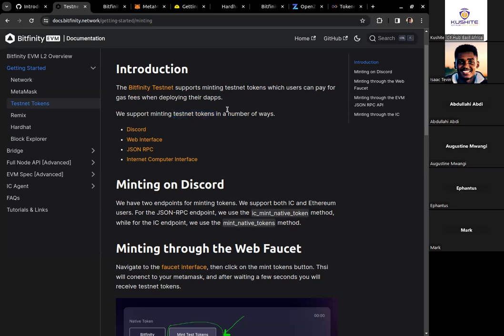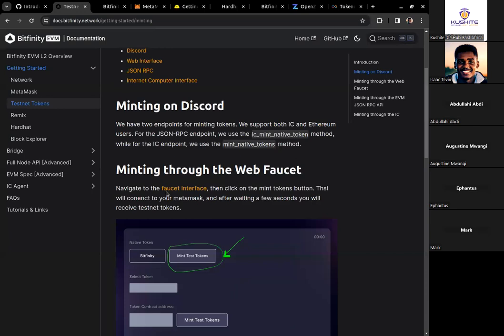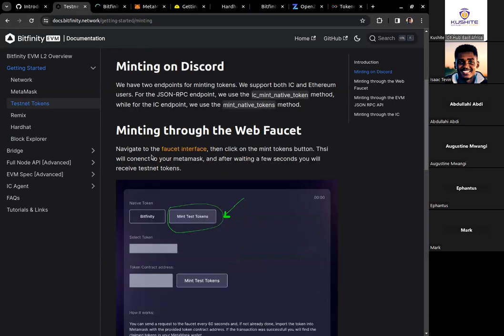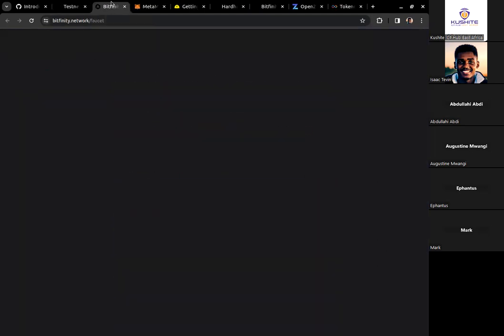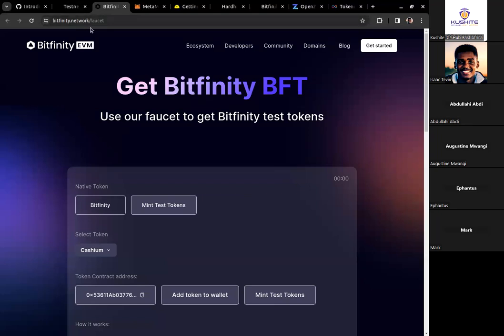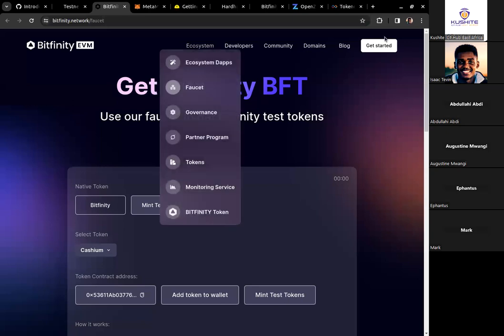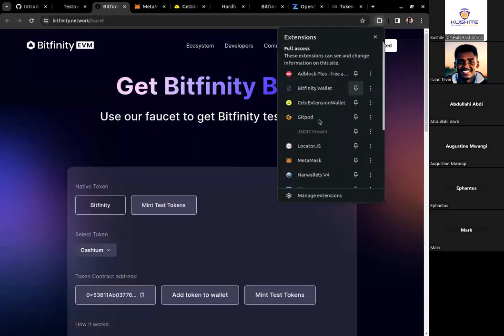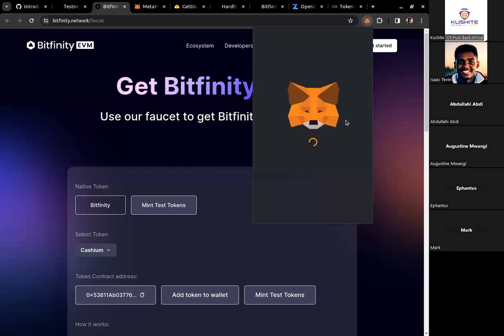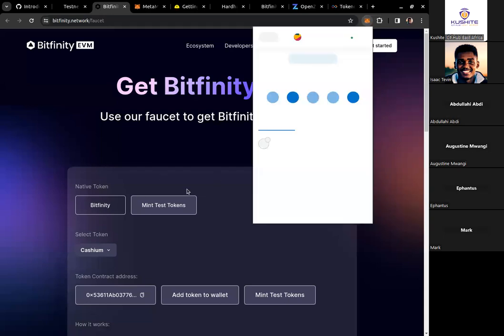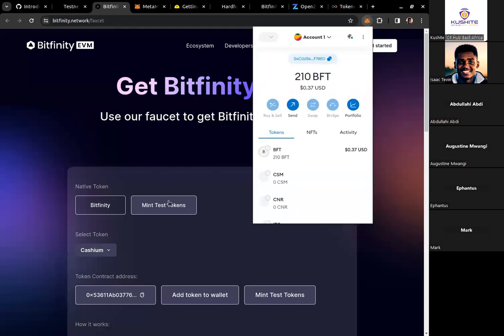But you can do them using a number of ways, using Discord, web interface, JSON RPC. But the most common way is this one, the one I wanted to open. You can use this link over here, the faucet interface, which is bitfinity.network/faucet. So when I'm here, as long as I have my MetaMask wallet installed, I'll just click here. I'll just click mint tokens. Hopefully it's gonna mint.